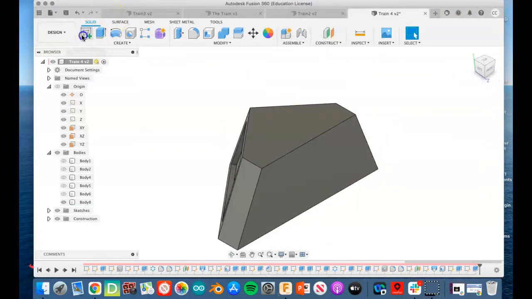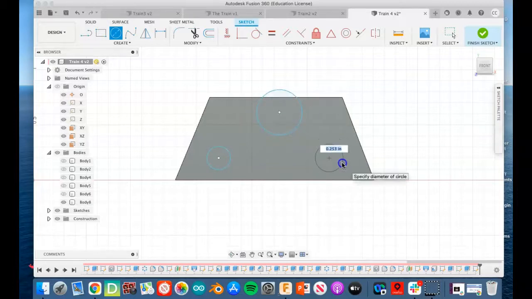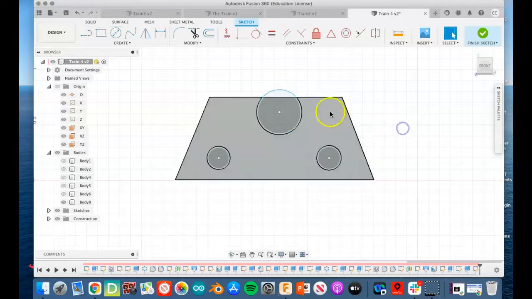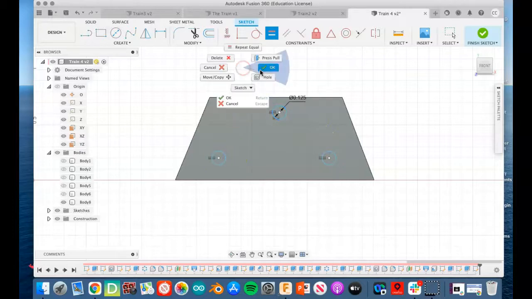Let's put a sketch on the back. We're going to locate three cylinders. Let's draw them in their general spots at their relative sizes. Let's go ahead and turn on dimension. Each one of these cylinders is 1/8 of an inch. So let's go ahead and do that. Up in the geometric constraints, you can click equal and make them equal to each other. That's a quick way to do those kinds of things.